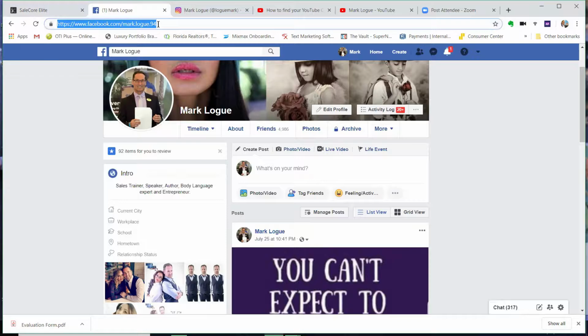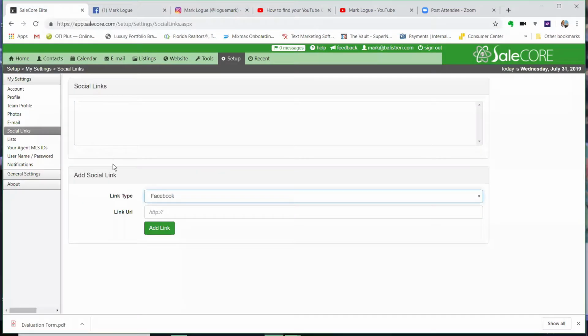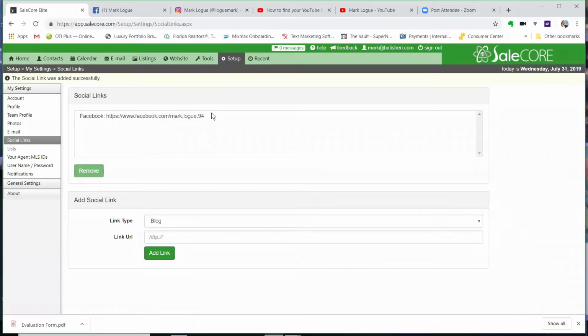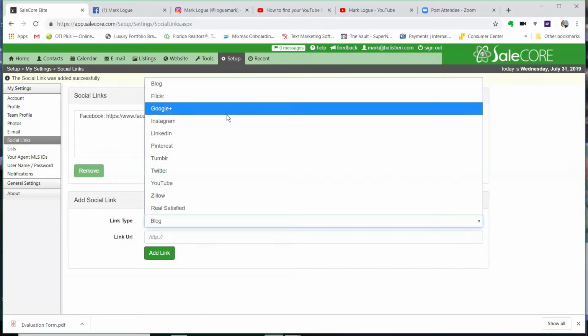facebook.com/mark.logue.94. Okay, so let's copy that. Control C, and let's come back to Salecore. I'm going to drop that in here with a Control V. Now I'm going to add the link. And now you'll see Facebook is added up here. Let's now go and get Instagram.